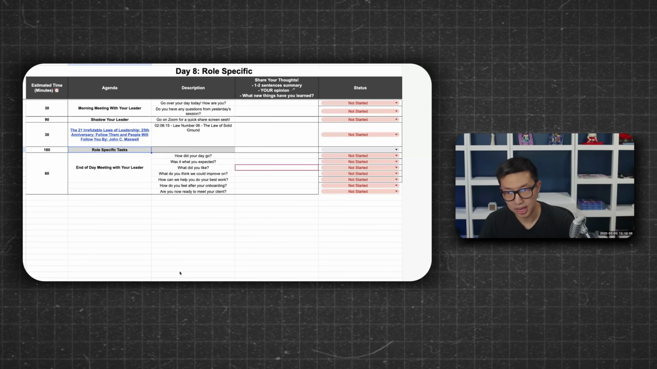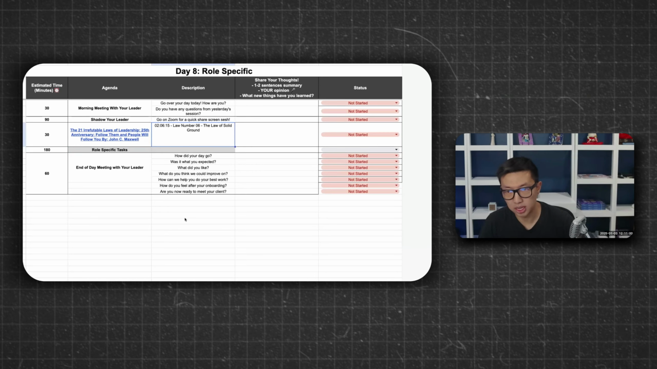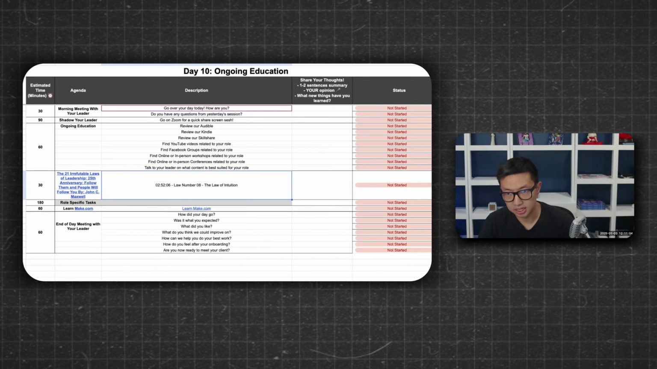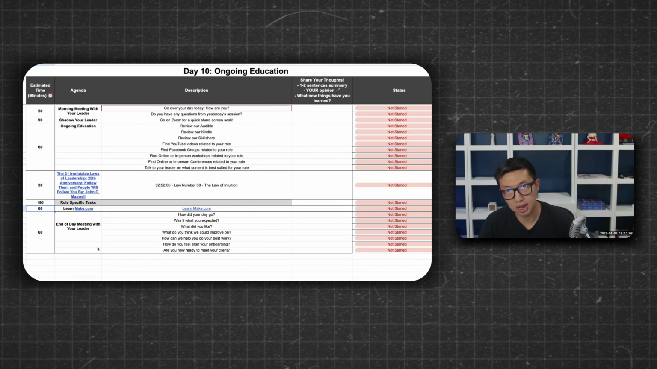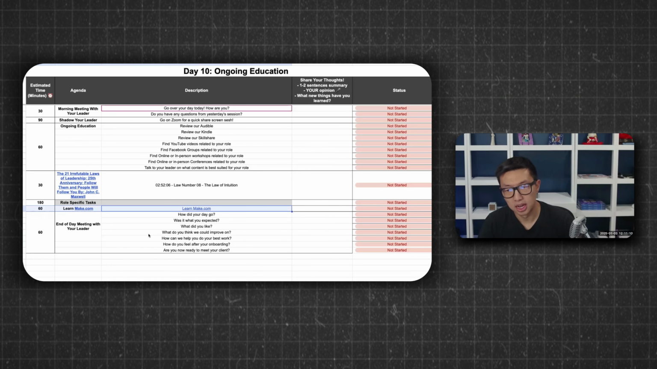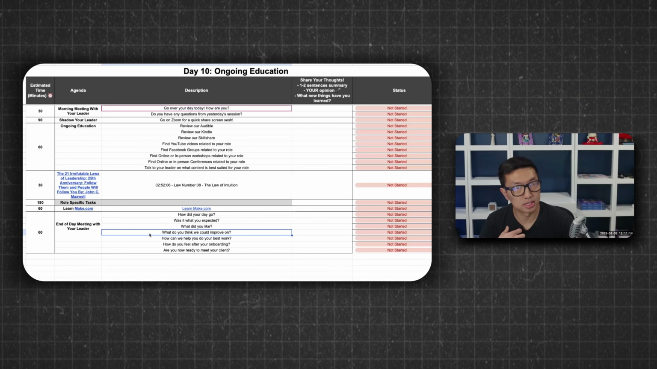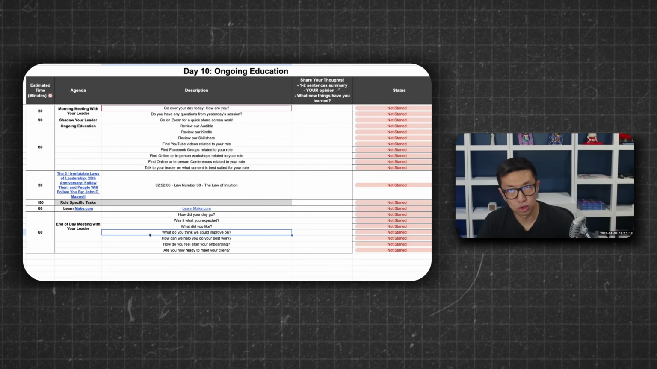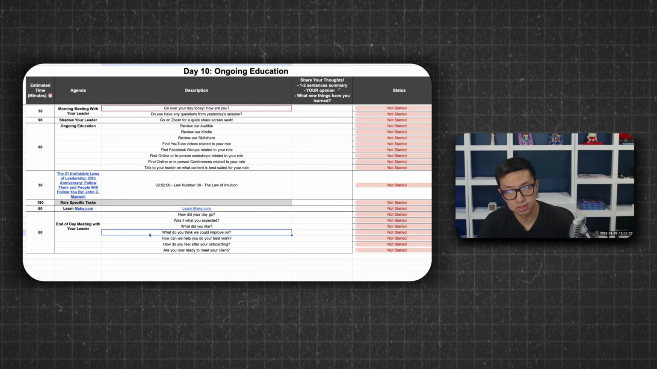Same thing here. Day 8, more on the leadership training and then shadowing your leader. Day 9 and day 10 is like that. But then on day 10 we threw in make.com. We may be changing that. Make.com, for those that don't know, is like Zapier. It's an automation tool, a low code to no code tool for automations.